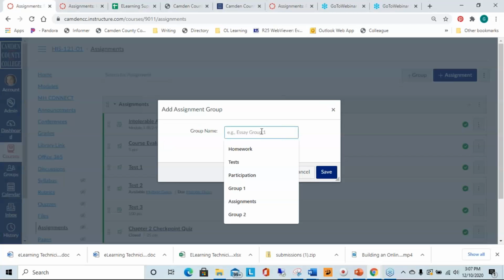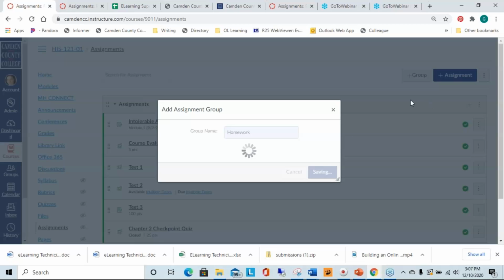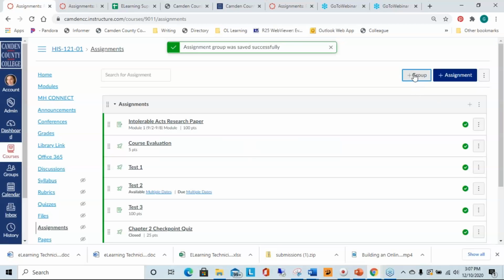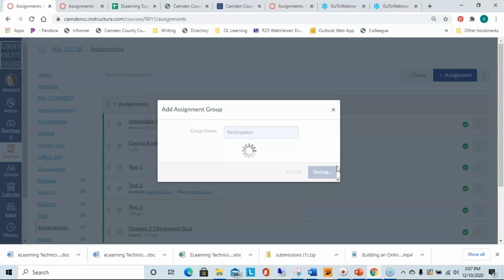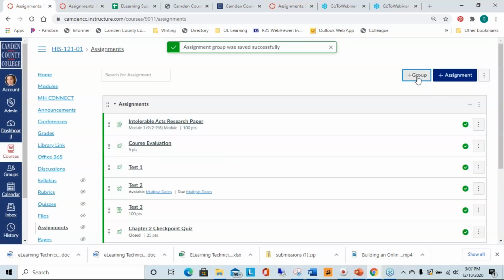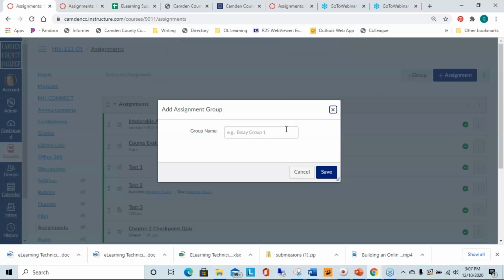So this is just sort of an example of what you might have. You might have a group called homework. And as you can see, I've already typed these in before, which is the only reason they're listed, but you can call your groups whatever you would like. And let me do one more called tests here.